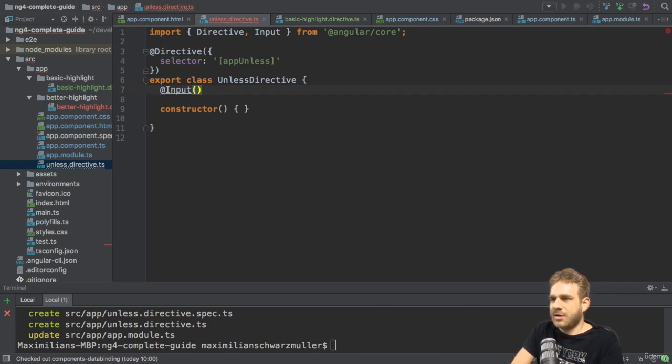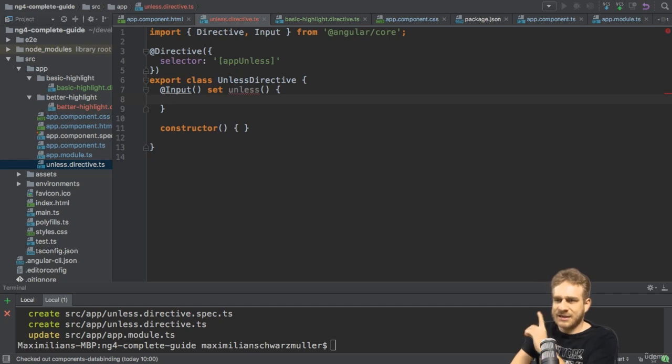And then here I want to bind to a property named unless, which simply is the condition we get. But whenever this condition changes, so whenever some input parameter here changes, I want to execute a method. And therefore I can implement a setter with the set keyword. This now turns this into a method, though technically, and that's important to understand, this still is a property. It's just a setter of the property, which is a method which gets executed whenever the property changes.